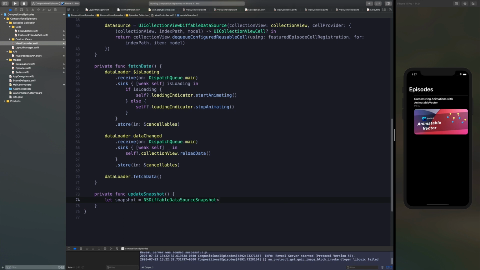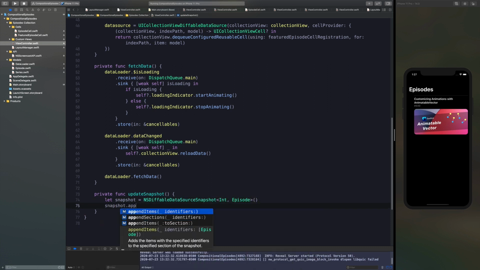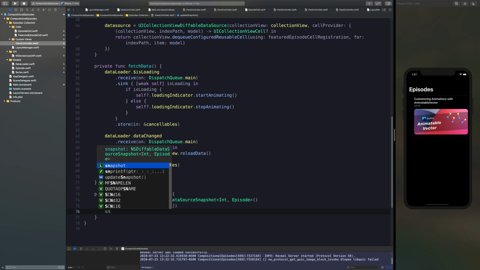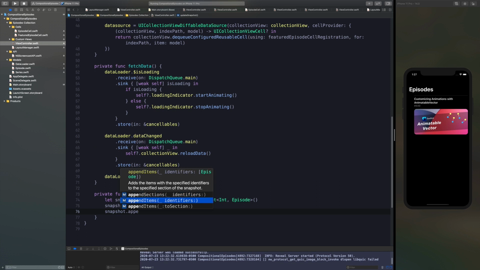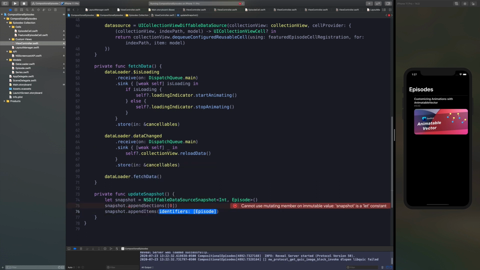Now again, this is going to be generic over the type of section we have and the type of model we're using. Then we can say that we have a section. We're just going to call it 0 for now. And then snapshot.appendItems, and those are an array of episodes. So I can get that straight from dataLoader.episodes. This is a struct, so we need this to be var. So now I've appended these sections, in this case just one, and appended items to that last section.